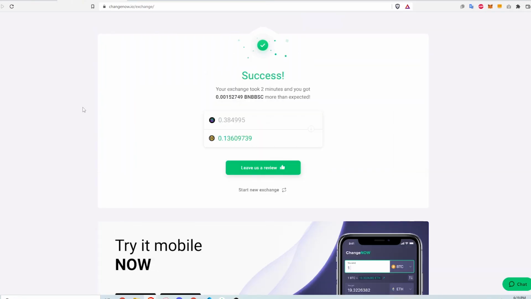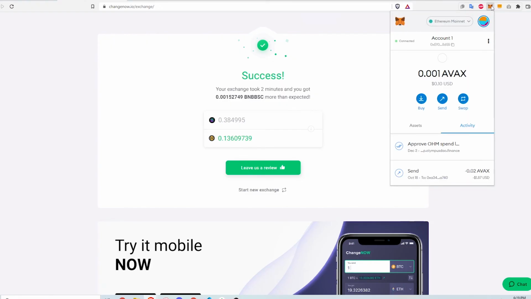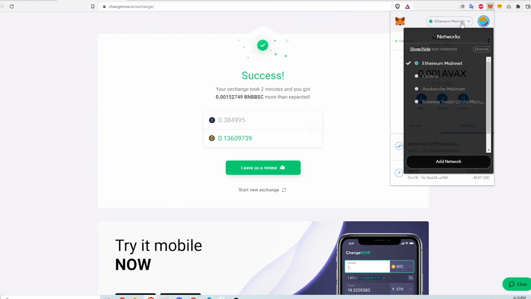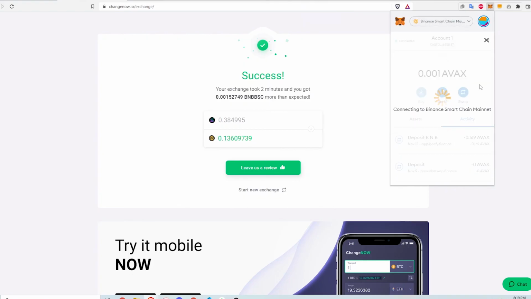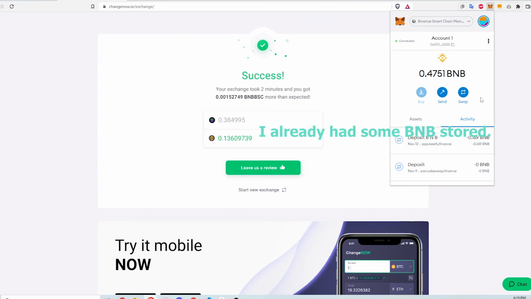Afterwards, I get a success message indicating that the swap was successful. I can check my MetaMask wallet to confirm that the swap has occurred by checking my BNB balance. Also, I can check BscScan to verify that the transaction has occurred.